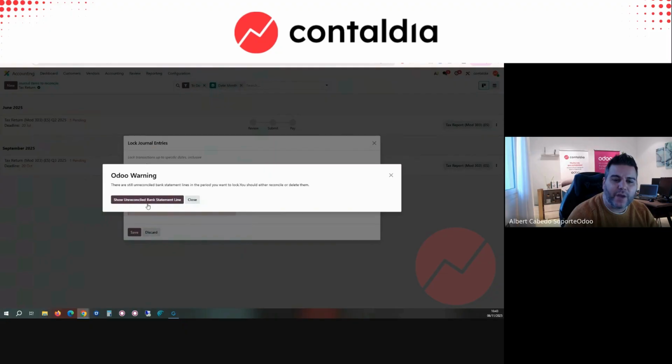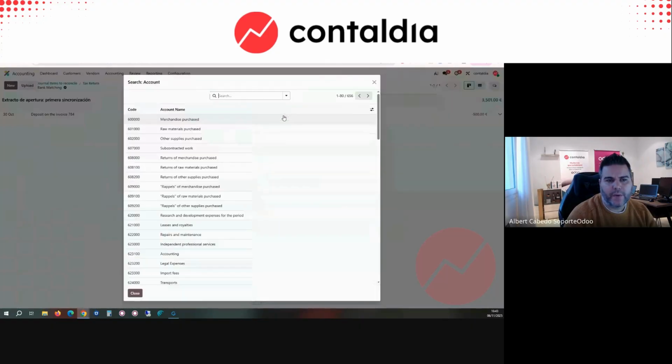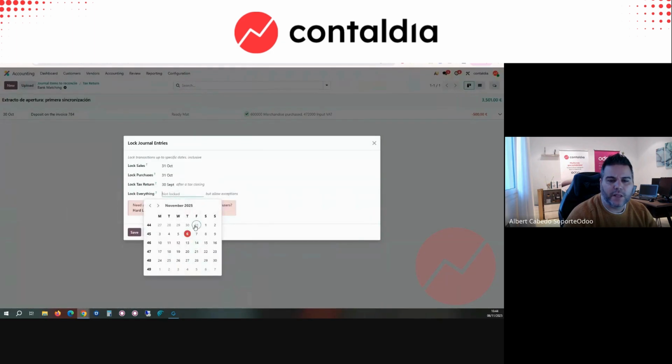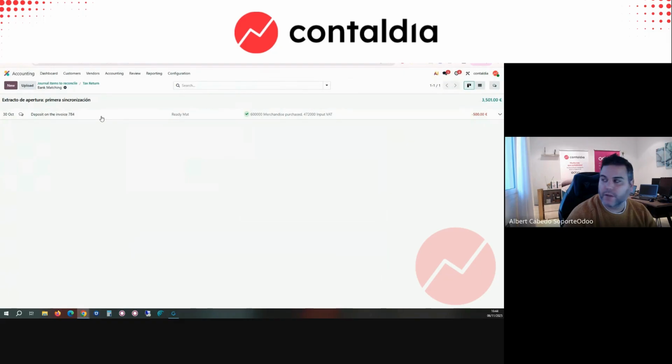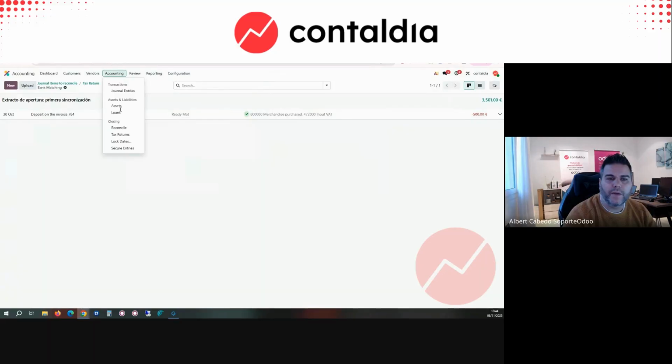Okay, if you have anything unreconciled or in draft, it will not put the lock date. It will not finish that lock date. But now I made all the reconciliation and it's already done. Okay, if this is already done, we have all the lock dates and we are sure and comfortable that everything will be like we said.